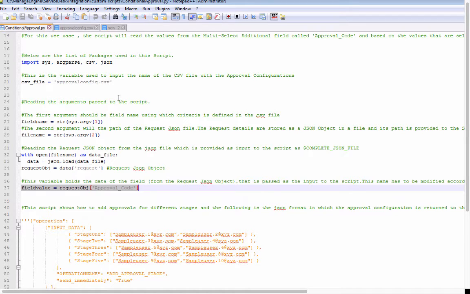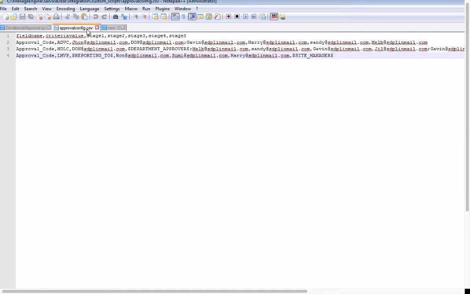Now let us see how to configure the CSV file. The first row will contain the column names such as field name, criteria value, and stages of approvals. The following rows contain the actual values as shown.